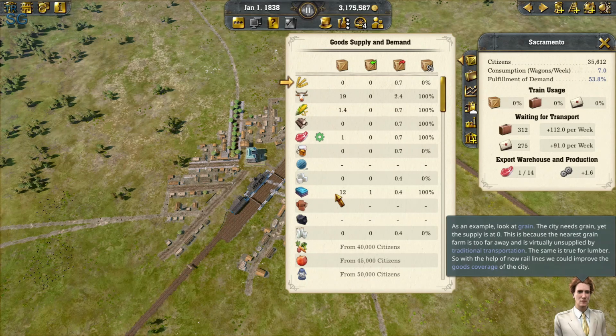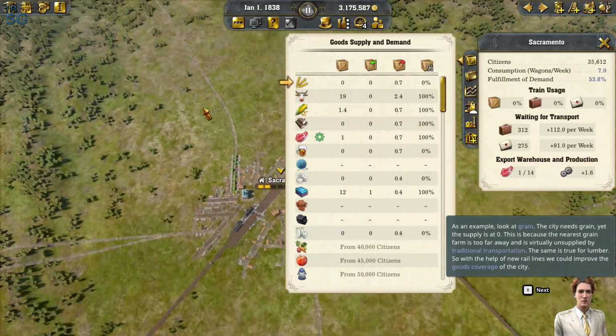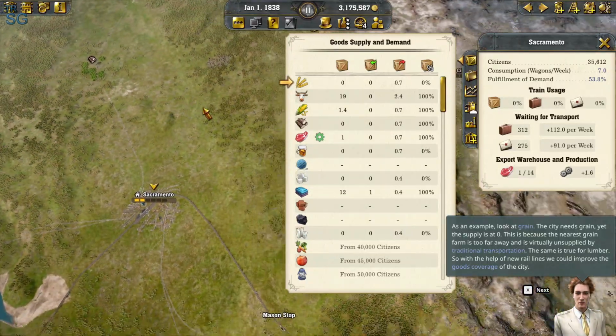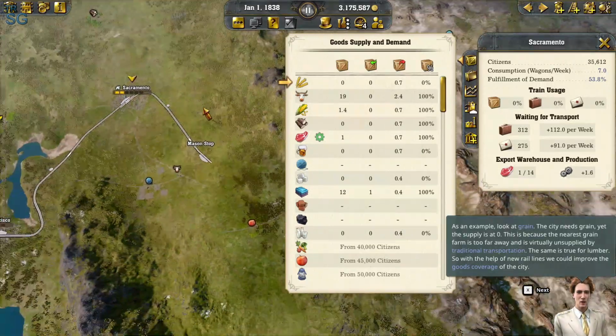As an example, look at grain. The city needs grain, yet the supply is at 0. This is because the nearest grain farm is too far away and is virtually unsupplied by traditional transportation. The same is true for lumber. So with the help of new rail lines, we could improve the goods coverage of the city.